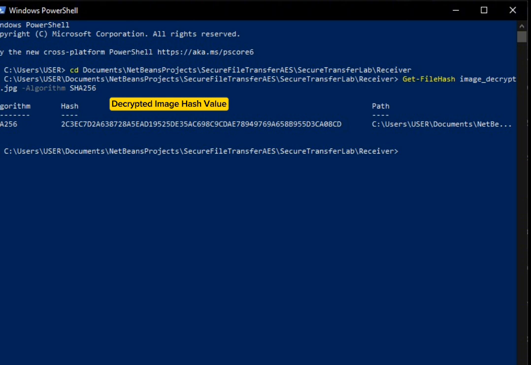Open up a new terminal. Do the same thing, but instead of leading it to the sender folder, we lead to the receiver folder. So cd documents, netbean projects, secure file transfer AES, secure transfer lab, and receiver. So the terminal will be in the directory of the receiver folder.